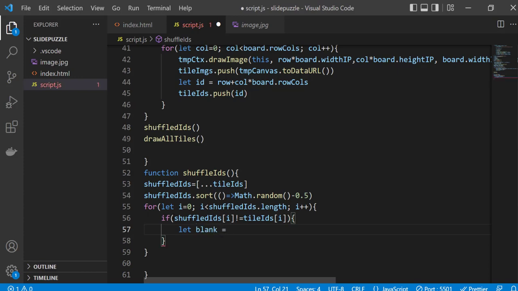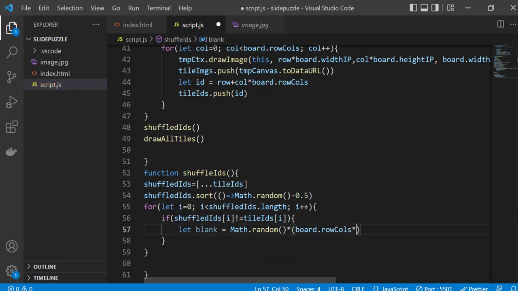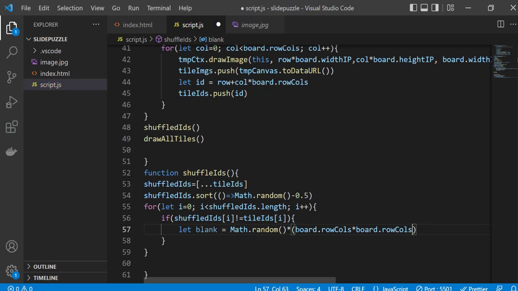So let blank equals, we are calling math.random. Now we know it generates a value between 0 to 0.9. Therefore, we are going to multiply it with the total number of the tiles on the screen, which we can get from board.row columns, multiplying again by board.row columns. The first board.row column represents rows and the second represents columns. Since in our case, it's always going to be 2 by 2, 3 by 3, 4 by 4, that means the same number of rows and columns. So we are multiplying board.row columns to itself.